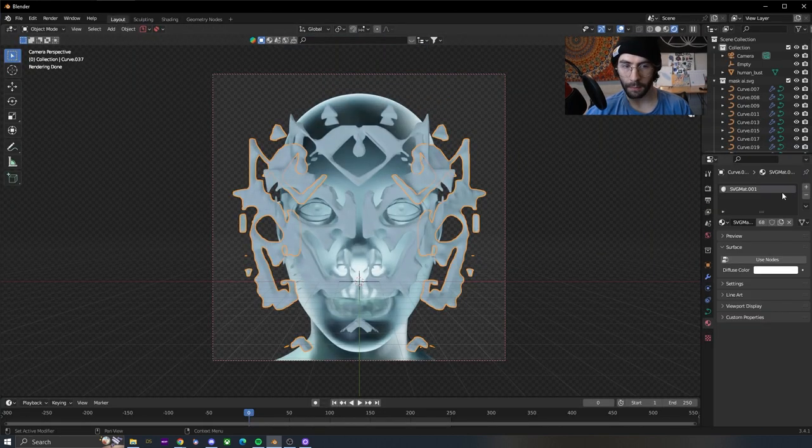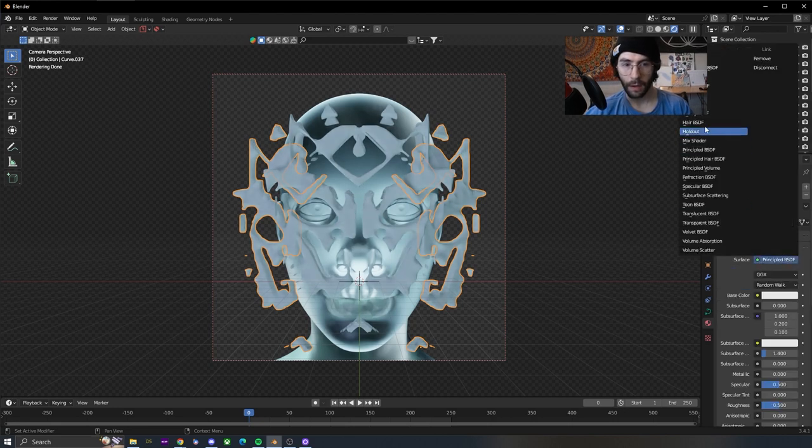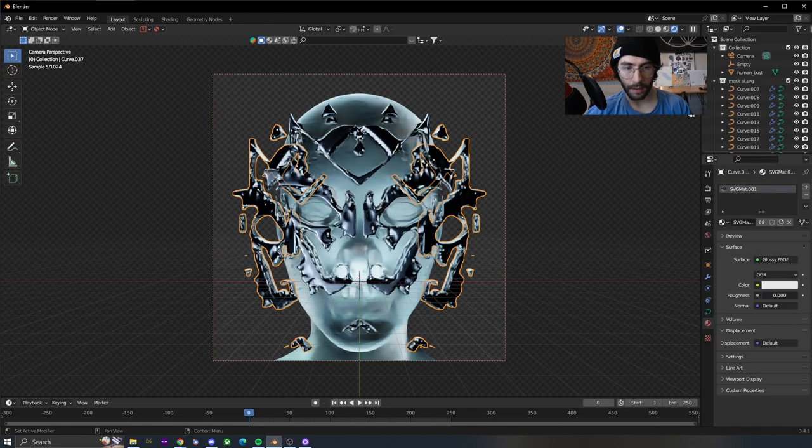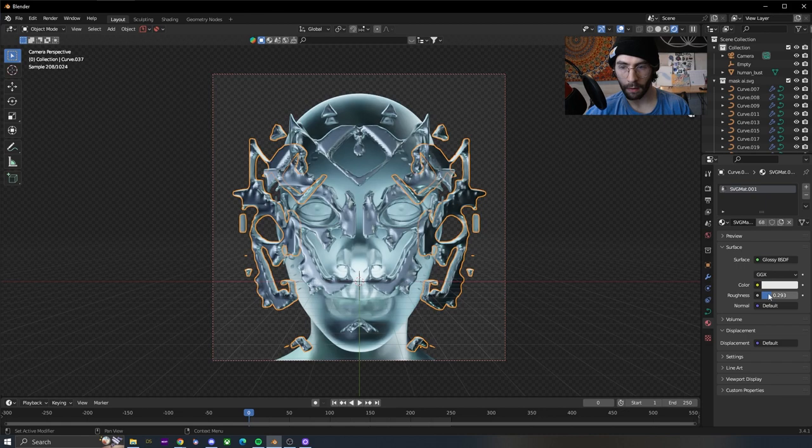I'm just putting a simple material on this one, so I'm just going to change this by clicking use nodes, and then I'm just going to go glossy. I'm just going to turn the glossiness almost to zero, so we're getting this look.